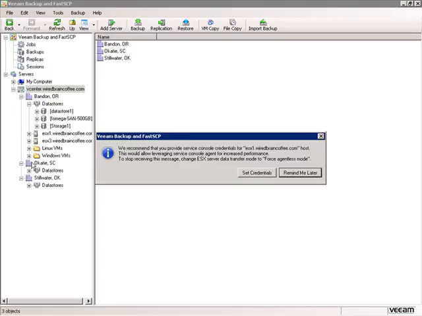We get a prompt here when I go to expand out the ESX server, and it tells us that they recommend you provide Service Console credentials for the ESX host. This would allow leveraging the Service Console agent for increased performance. And I should tell you that this increased performance only applies if you're using the network mode to copy virtual machines to and from an ESX server directly, again, using the network mode of transfer to back up your virtual machines. Now, in our case, we're using the virtual appliance mode, and that's one of the 2 modes that I recommended in the installation video.